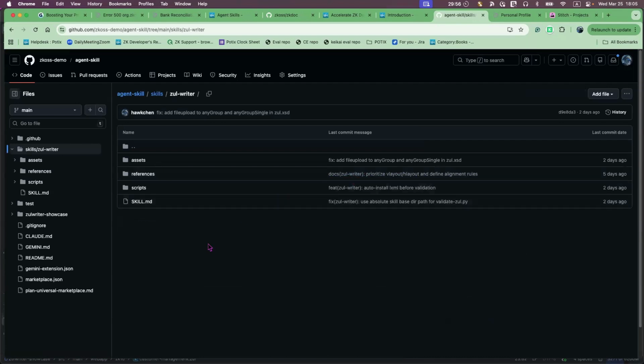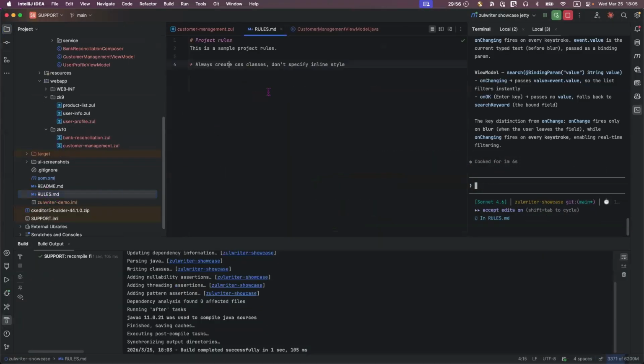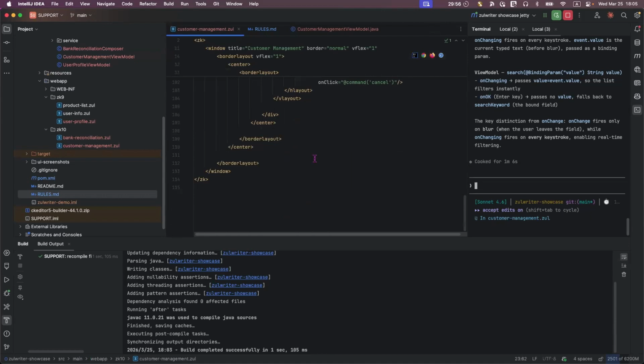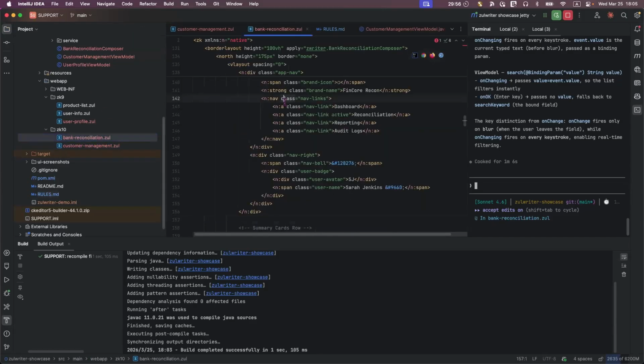First, I would suggest you specify your project rules here, for example like this: prefer using native HTML elements first, something like this, if you really need it. But usually we already do this currently. For example, if there is no corresponding ZK component, then we will fall back to using HTML, for example in this case.